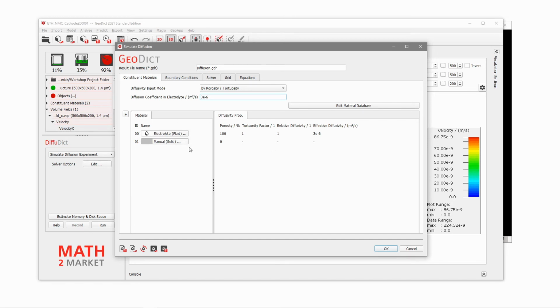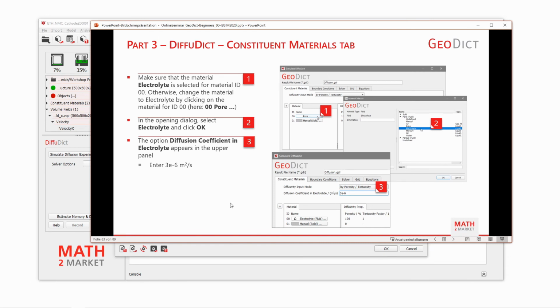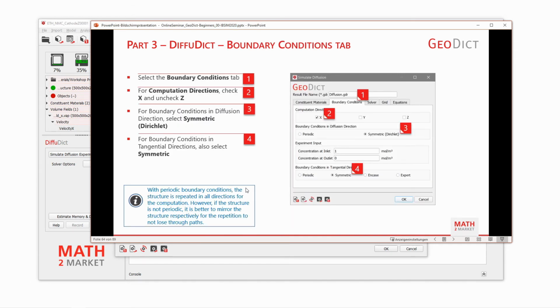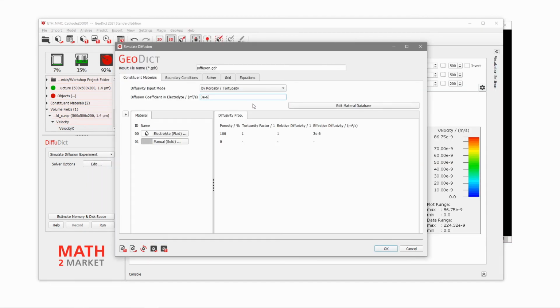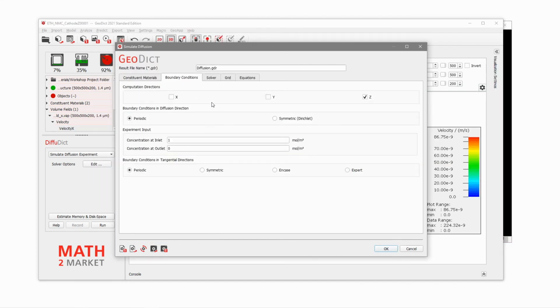We keep the electrolyte here, and in the slides it's just told if you didn't change the material, you should do it now. So if you, for example, did not do the flow analysis, then let's switch again to the boundary conditions tab, and here the same holds as we already selected for the flow. Select the X direction, deselect Z for the same reasons. We just want to see it in X direction, and switch the boundary conditions again to symmetric.